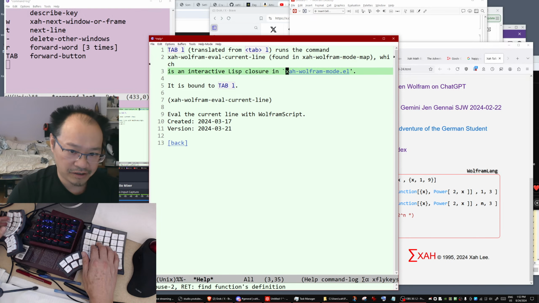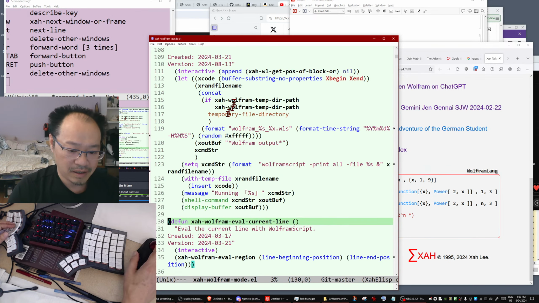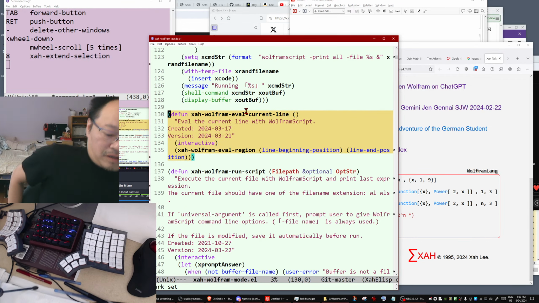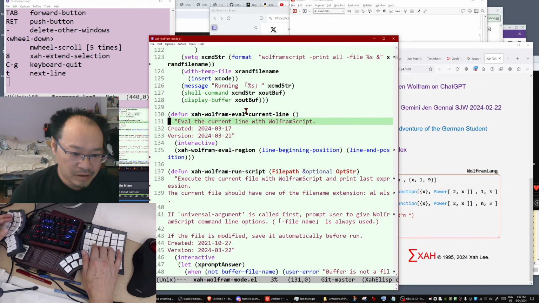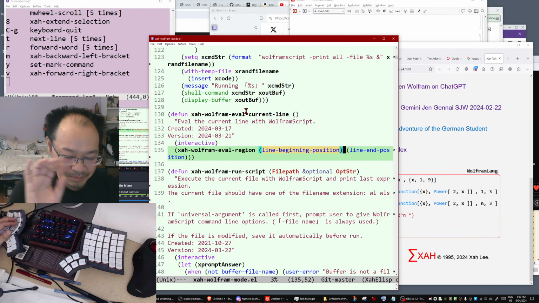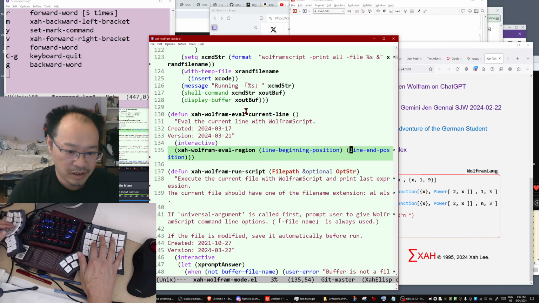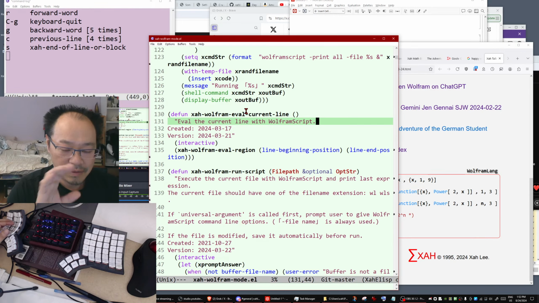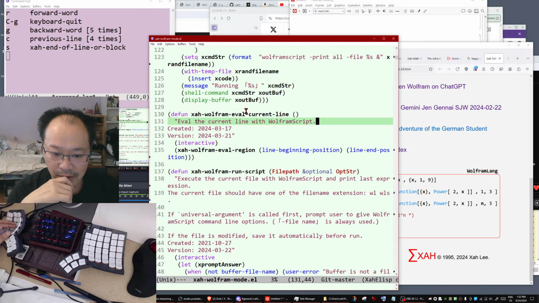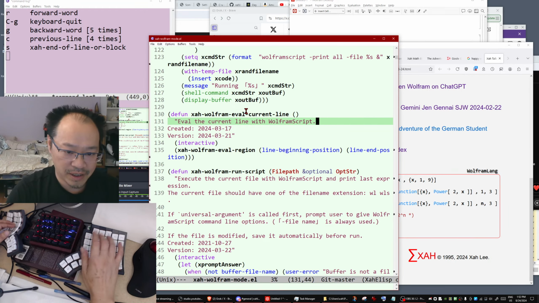Wolfram eval current line. Jump to the source code, open it. That here is the command, okay? So basically this command calls xah-wolfram-eval-region and gives it the line beginning position and line end position. So you want to modify this so that if you call this command with a universal argument first, then it will, yeah, let's do it quickly, okay?